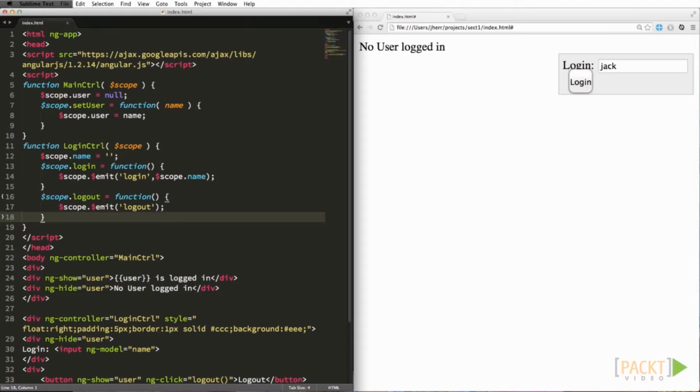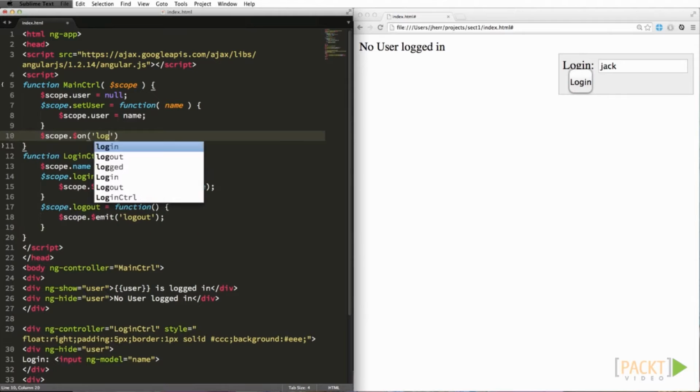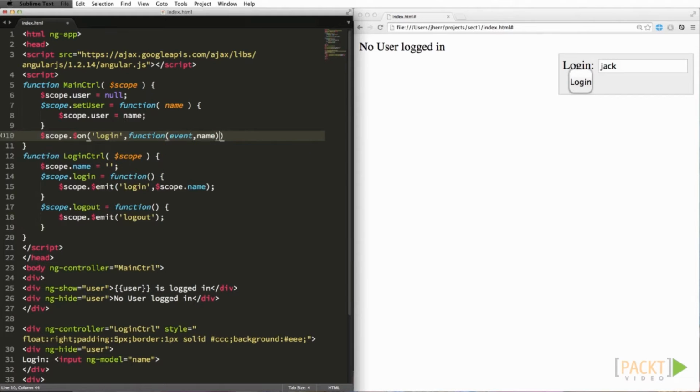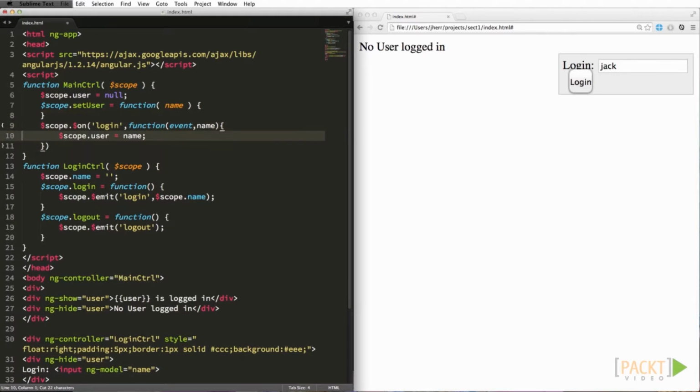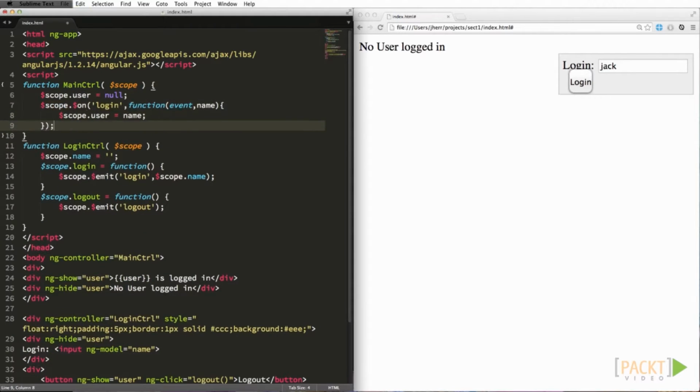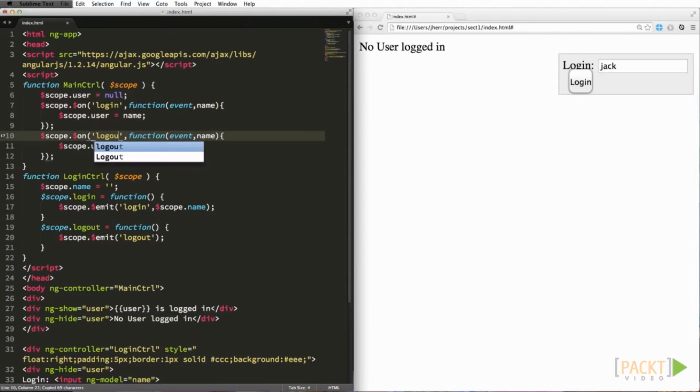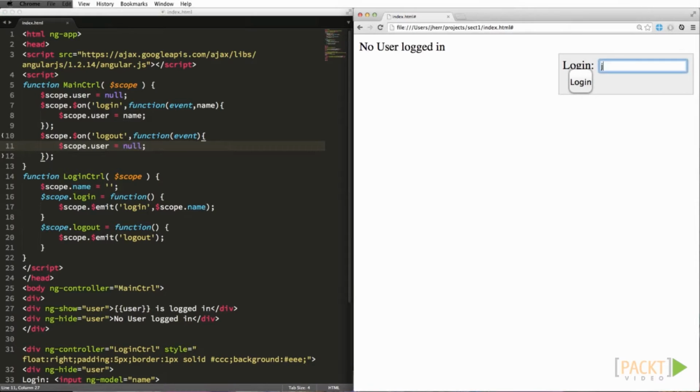And then on the receiving side, we need to add event listeners to the main controller. Let's give that a try in the browser. And it works just like it did before. The $on function also takes two parameters. The first is the event name, so in this case, login or logout. And the second is the function that will get called when that event is thrown. That handler takes two arguments. The first is the event object, and the second are any of the parameters that you send along with the event.